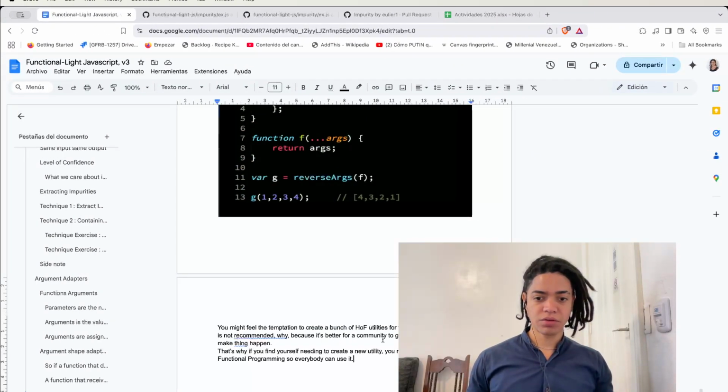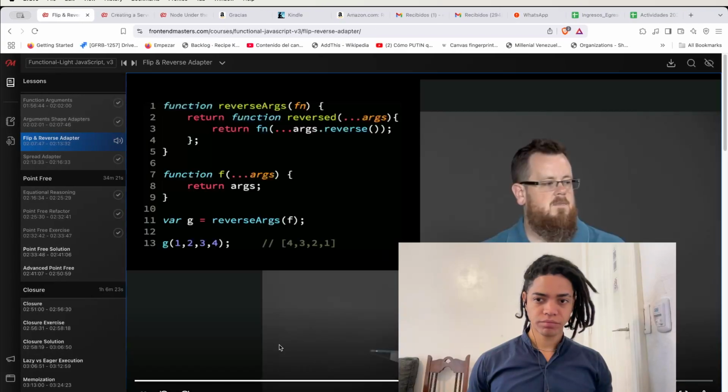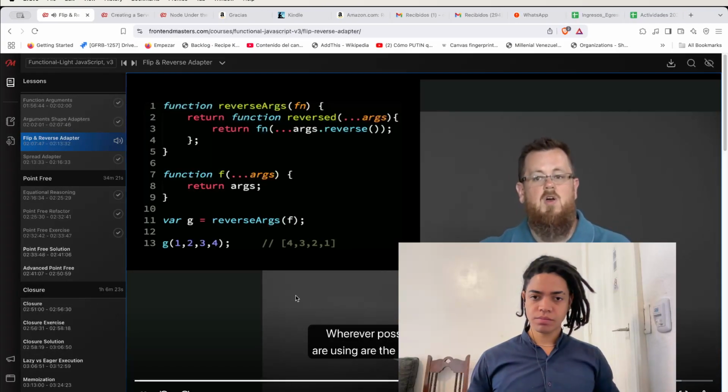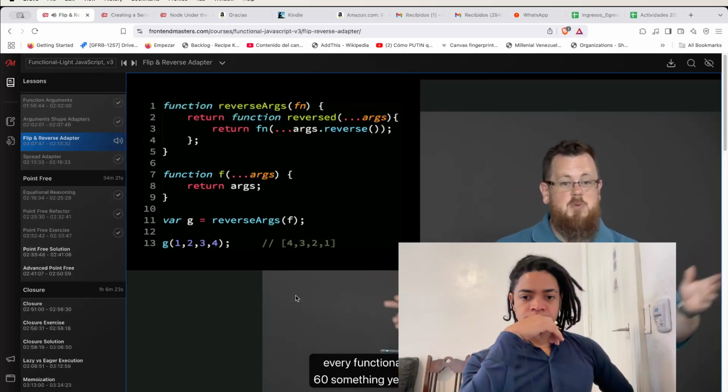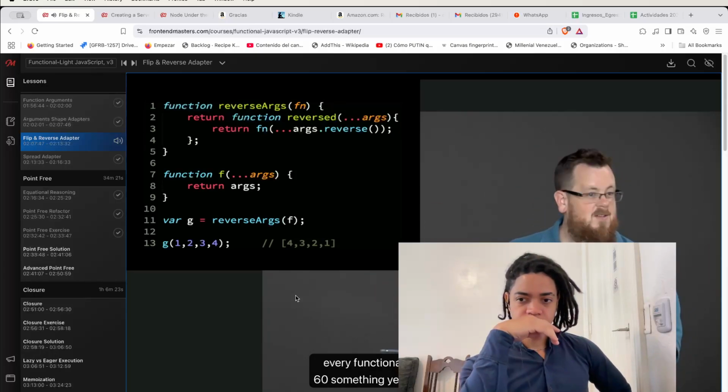It's better for a community to go with standard tools that make things happen. In other words, it is better to recognize stuff at a glance that we are familiar with. Wherever possible, if the things that we're using are the known common things that every functional programmer for the last 60-something years have used, that's good.